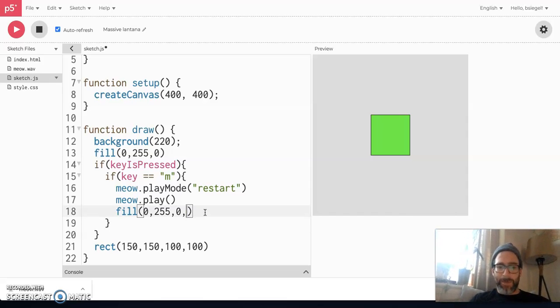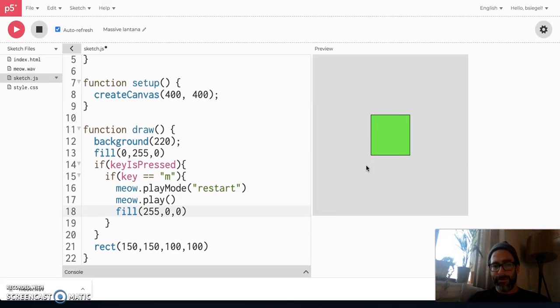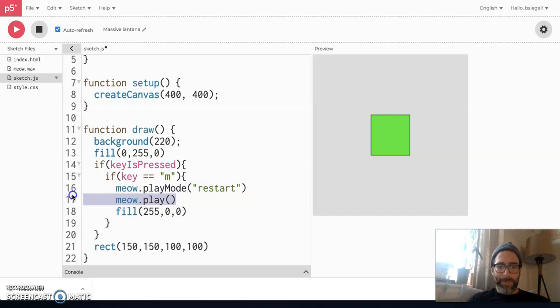You don't have to do it that way. You could just have it change color. I thought that was an interesting little fact about alpha. So let's have it change red this time. And that's how it's done. That's the big thing here. Meow.play is how you play the sound, and you generally want to use the play mode of restart. It restarts the sound every time you do it.